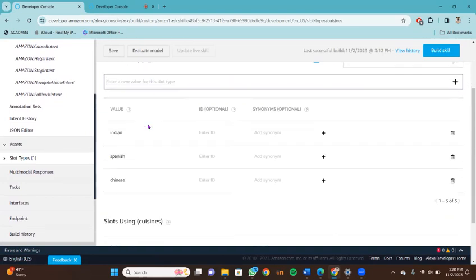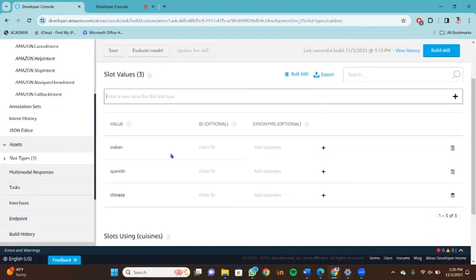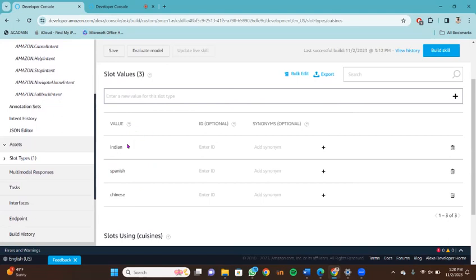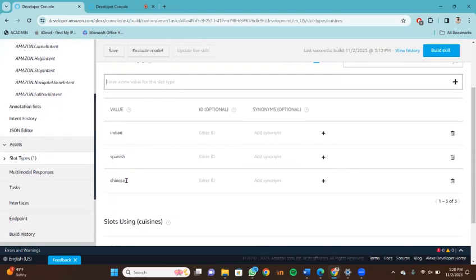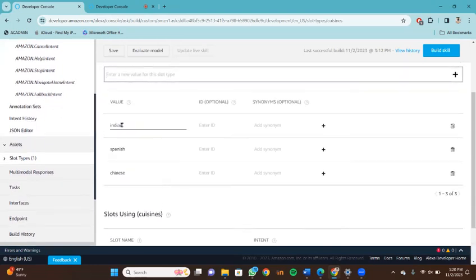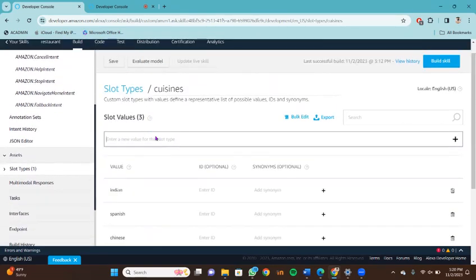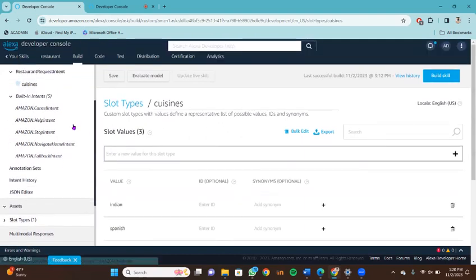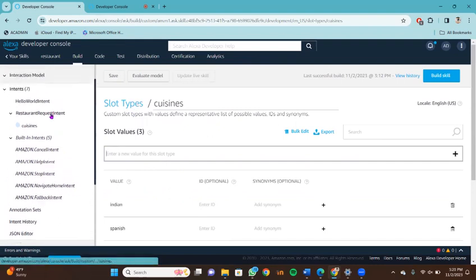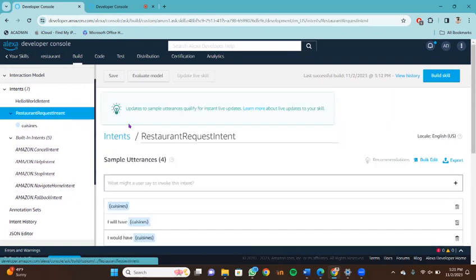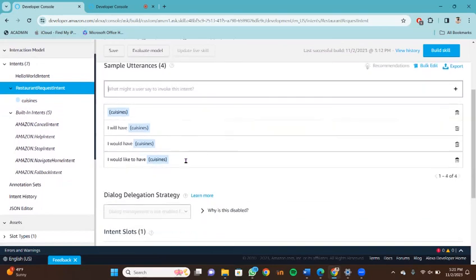Once we go here, then under the cuisine name, we have created different types of slot values, and these might be an option by the user that he would like to have a cuisine of. It can be Indian, Spanish, or Chinese. Once you create these slots, you need to integrate them with your intent. So after saving these slots, we will go to our intent, so that we can integrate these slots with our intent.